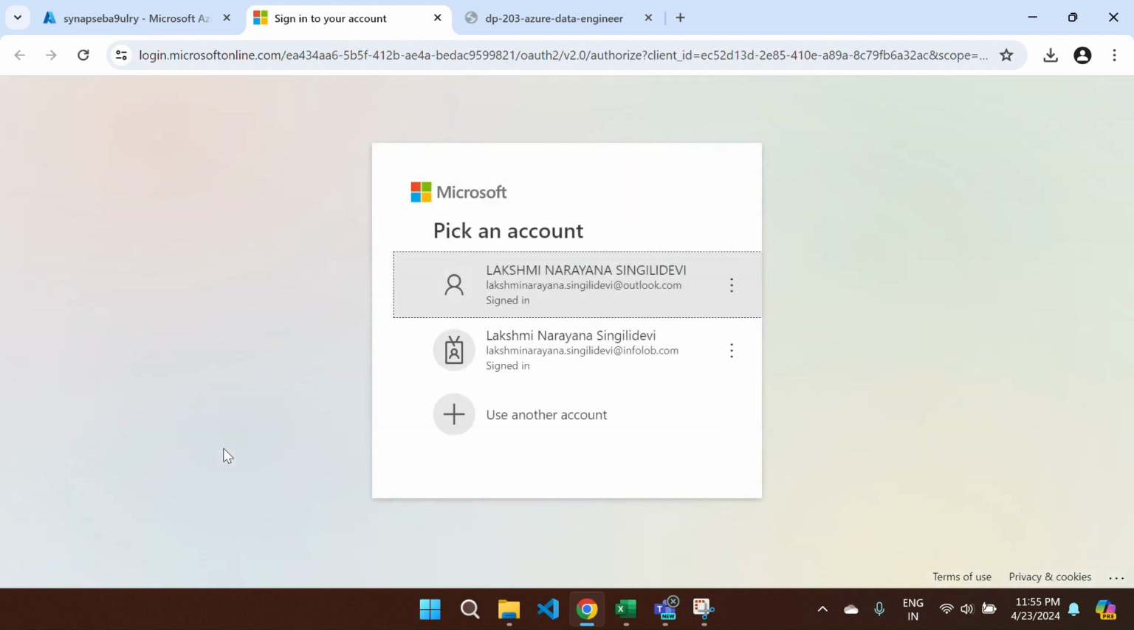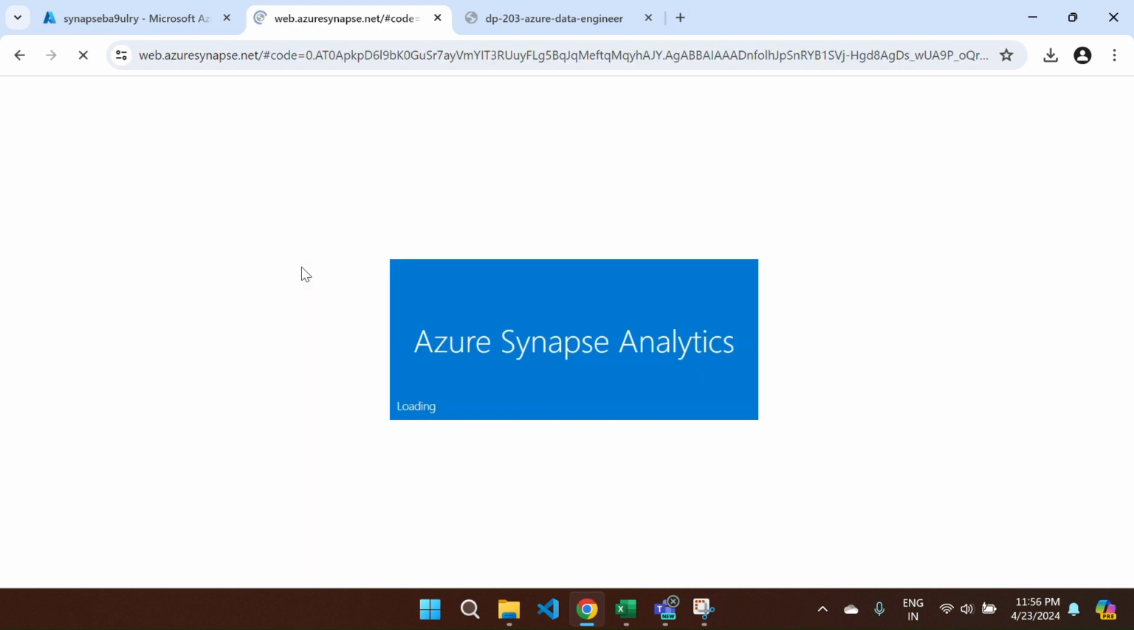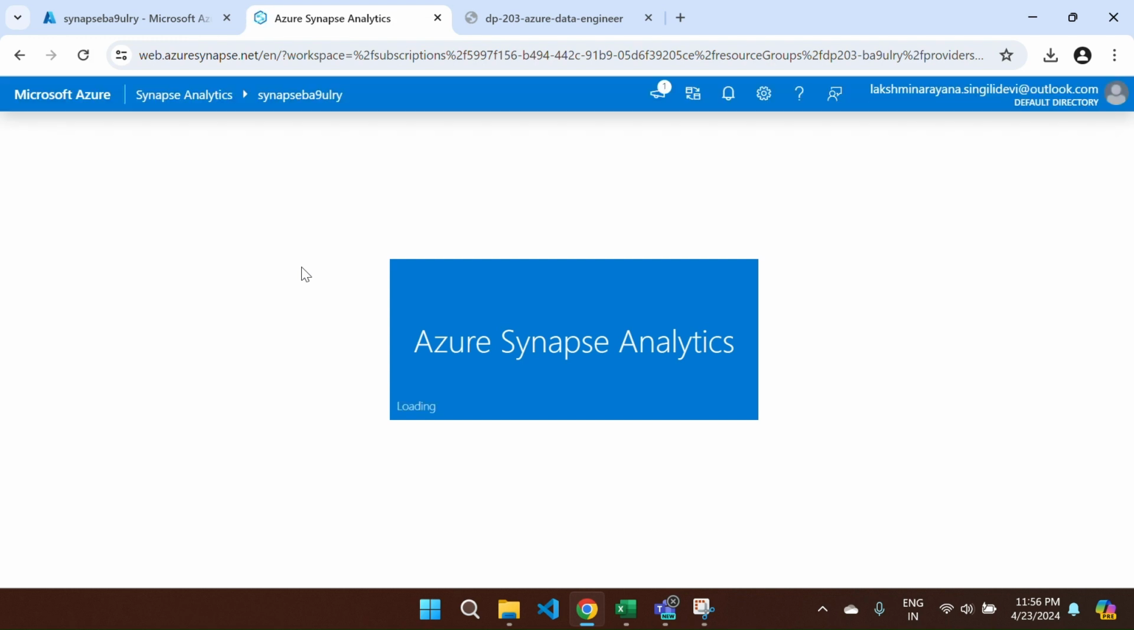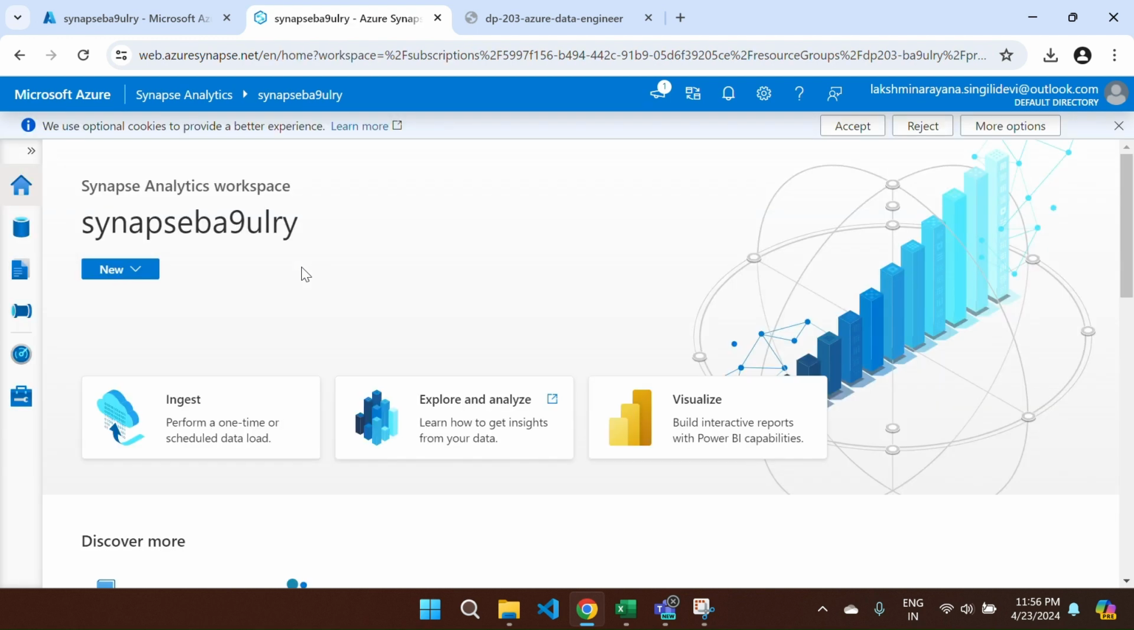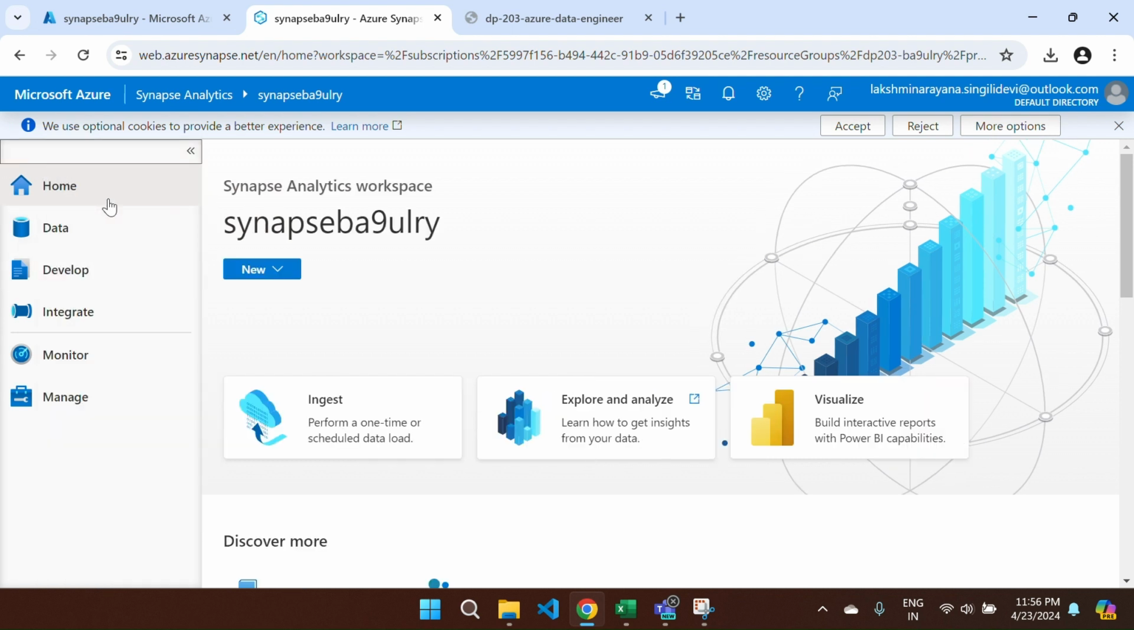It's opening in a new tab of your web page interface. Click on your registered free trial subscription account. Now it's navigating to a new web page interface. Yeah, now see, this is our Synapse Studio workspace interface. You can see the home, data, development, integration, monitoring and management parts. So in this exercise, you're preparing to load data. How do you prepare and upload data? How do you load it?